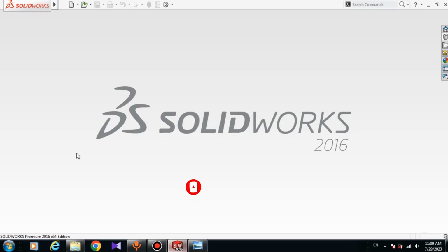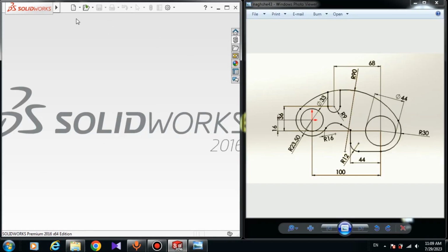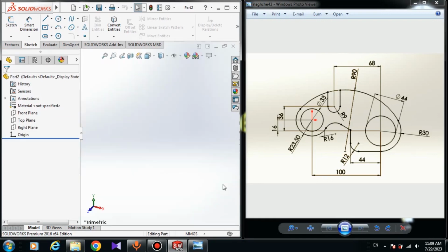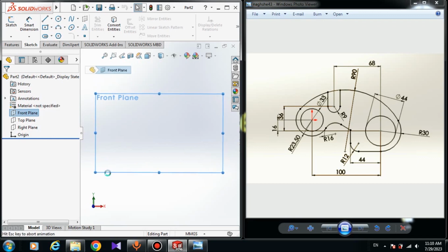Here I have SolidWorks open. For creating a new part, just click on the new part. Okay, now we have a new part. For drawing the sketch, we have to choose a plane, and in SolidWorks we have three standard planes: front plane, top plane, or right plane, or we can create a plane. I will tell you what's the use of these planes, but for now just click on the front plane and click on the sketch. Now we have opened a sketch.